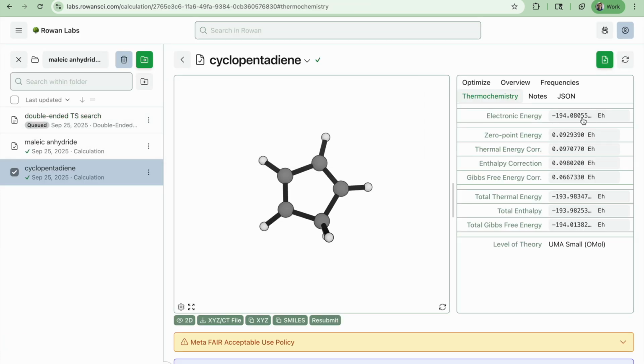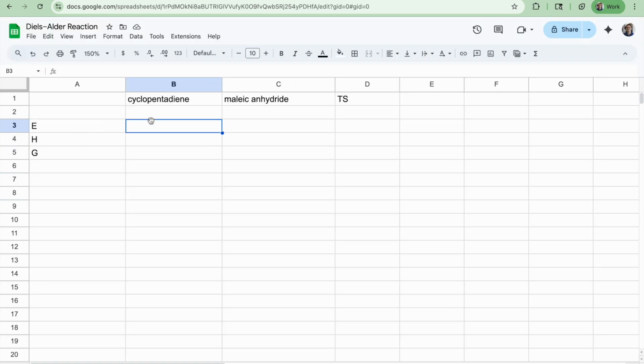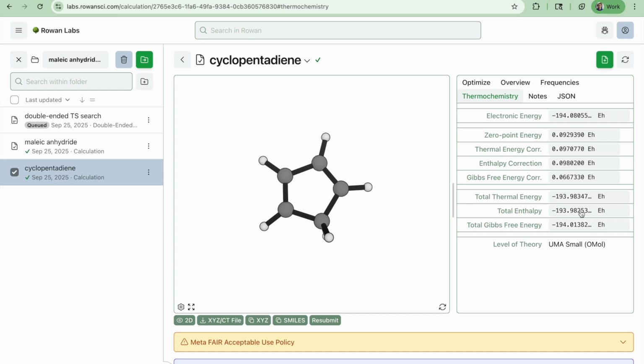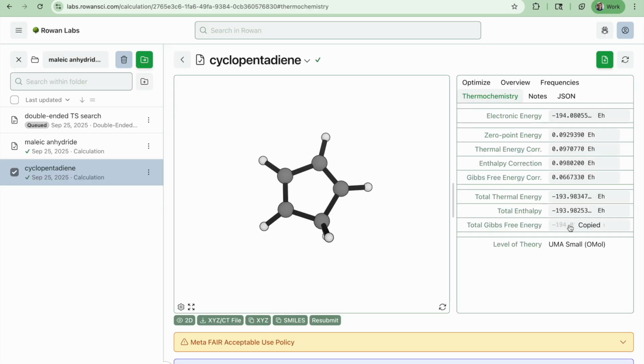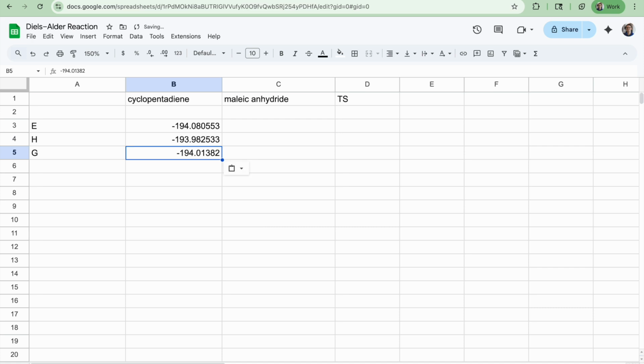So in Rowan, you can just click and it'll automatically copy it to the clipboard. So for cyclopentadiene, the energy is -194. The enthalpy is also about -194. And the Gibbs free energy is also about that. And so these values right now are in Hartrees.